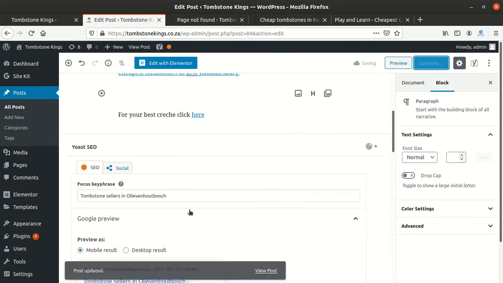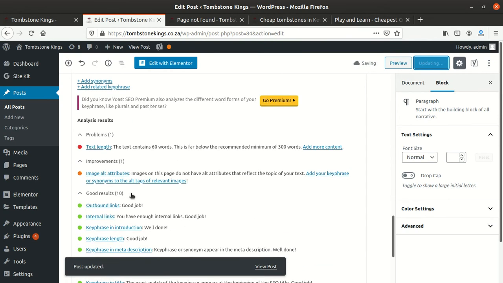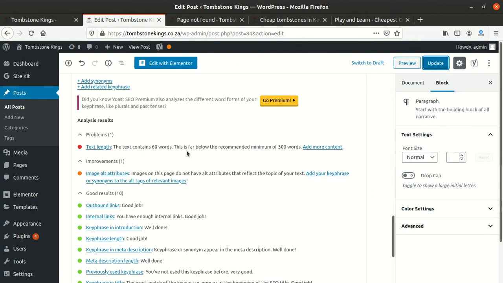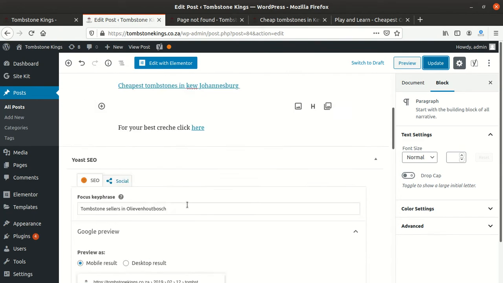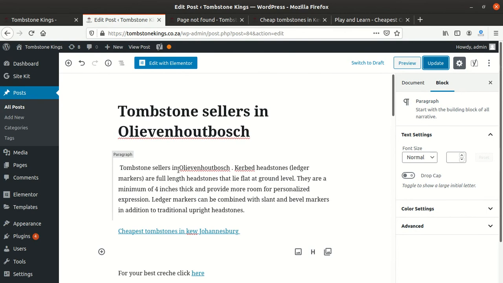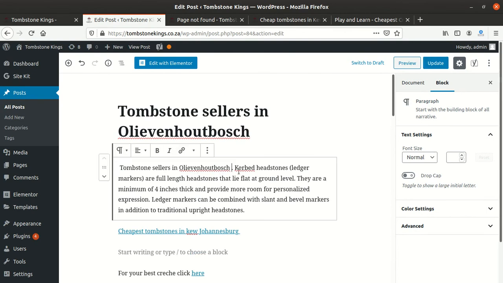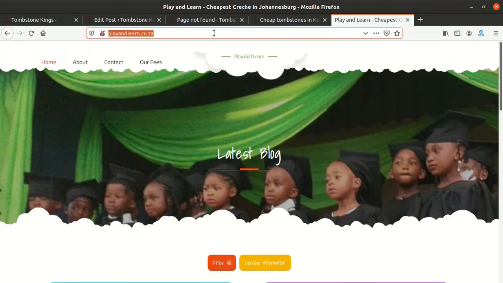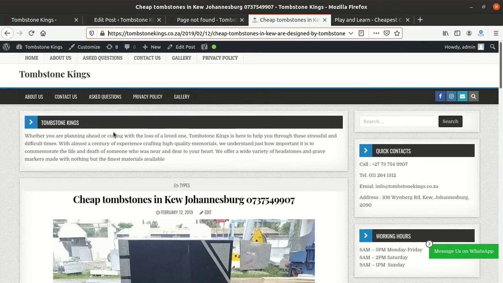External links, it said no. Why did it say no? The words are less, but okay, the text contains 60 words. This is far away from the minimum of 300 words. So what can we do? We can say tombstone sellers in what? Okay, I'm fighting to get just 300 words just for you to understand what's going on here.